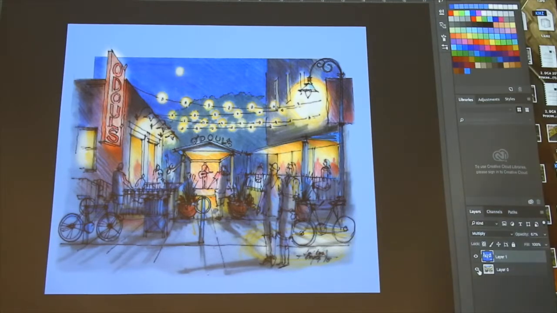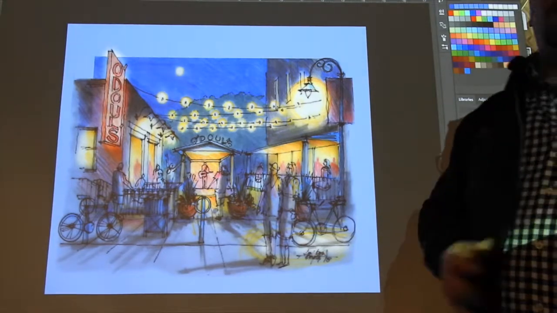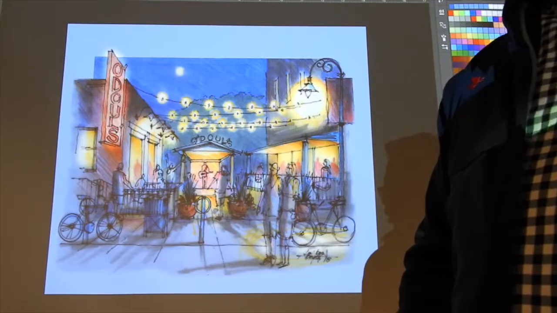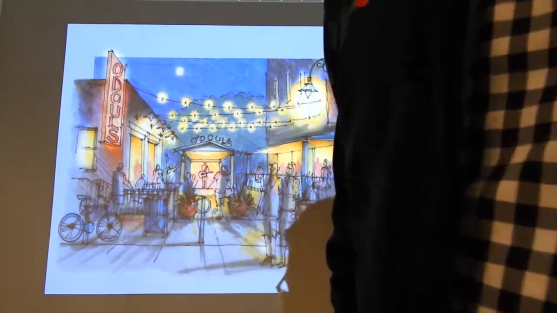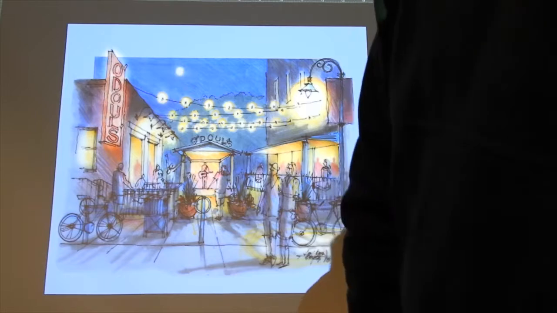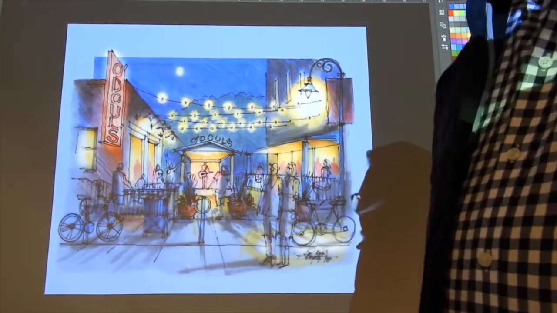Okay. So that's like playing with colored film. Okay. This concludes this part of the exercise.